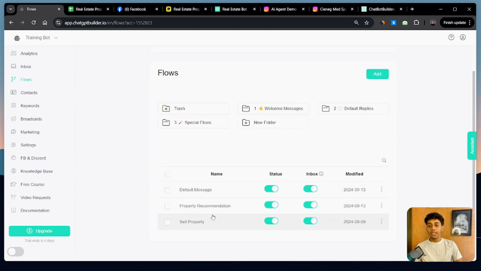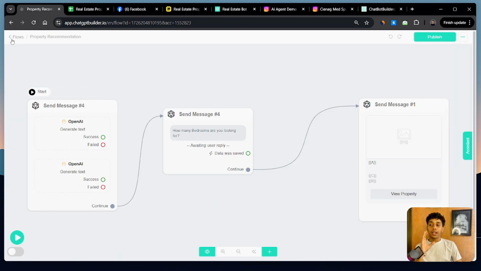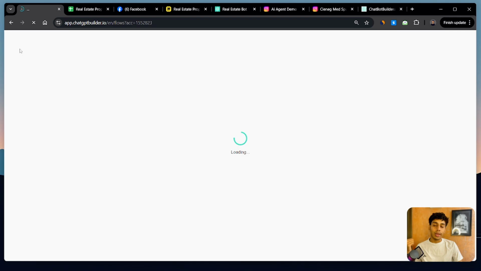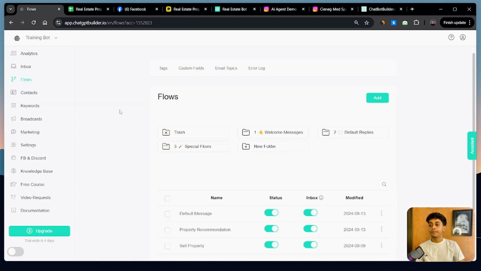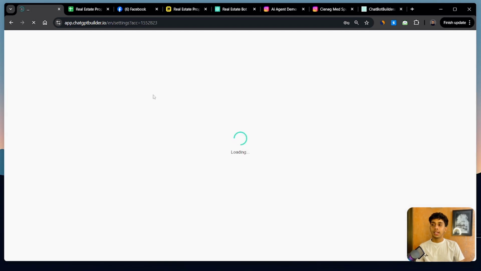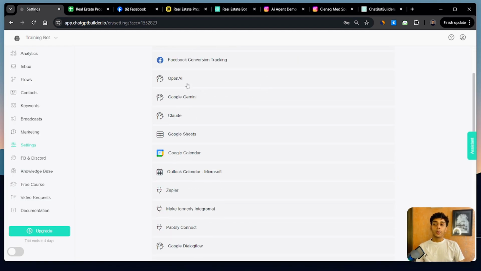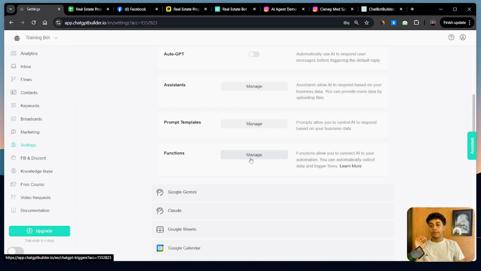This is the property recommendation flow. And first, before actually making this, we'll need a function, right? So the function that we just saw and how it actually looks, what we need to do is head over to settings and integrations and OpenAI. And here you can set a specific function.